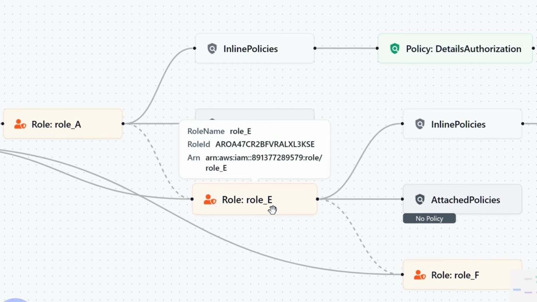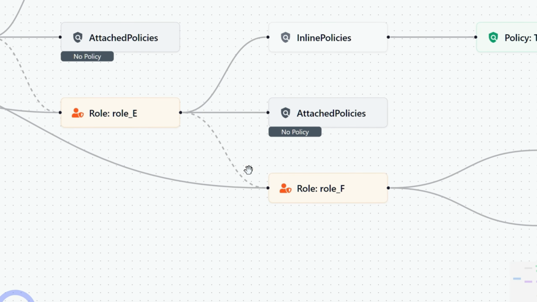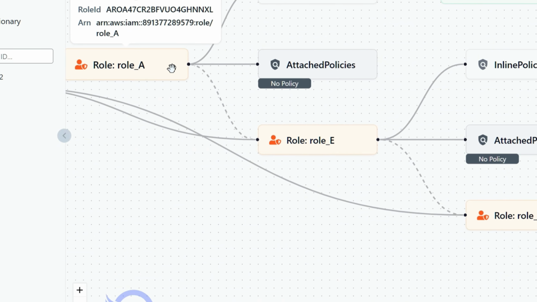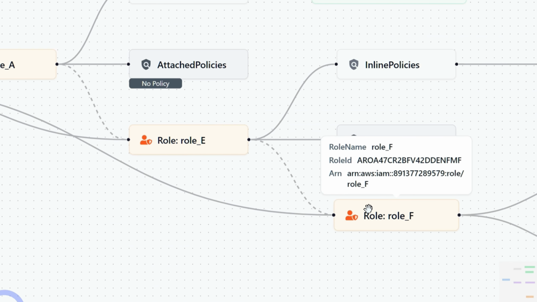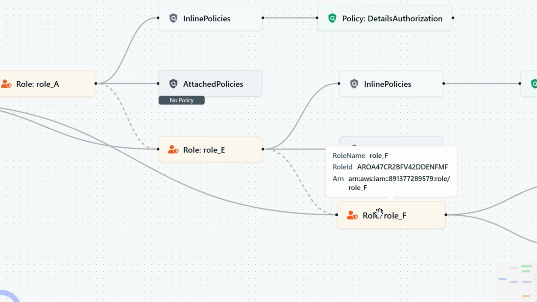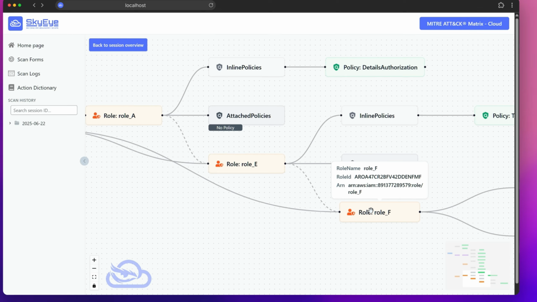Now you may be wondering, why do these roles have dashed lines connecting them together? That's because these are assumed roles that our algorithm uses. So what are assumed roles and how did we connect them like this? We'll be going through our transitive cross-role enumeration model to better understand how this works.